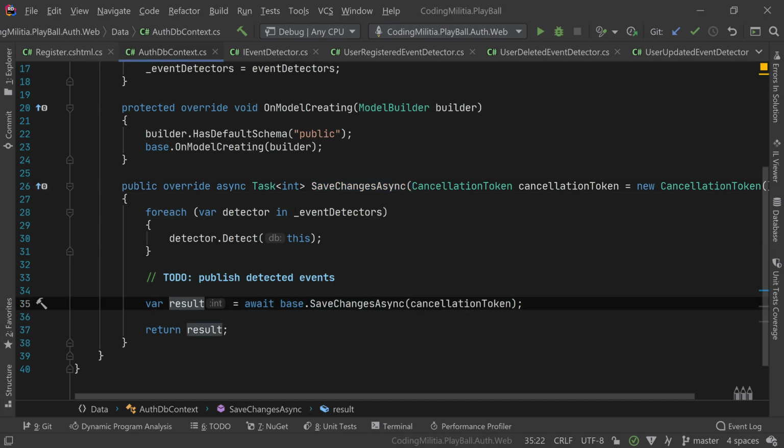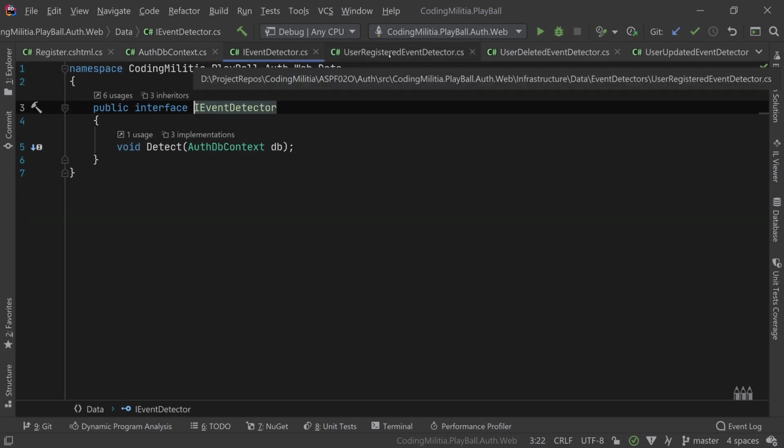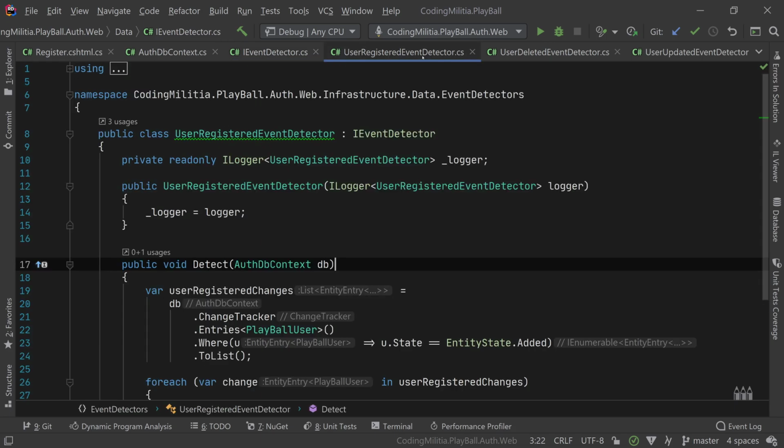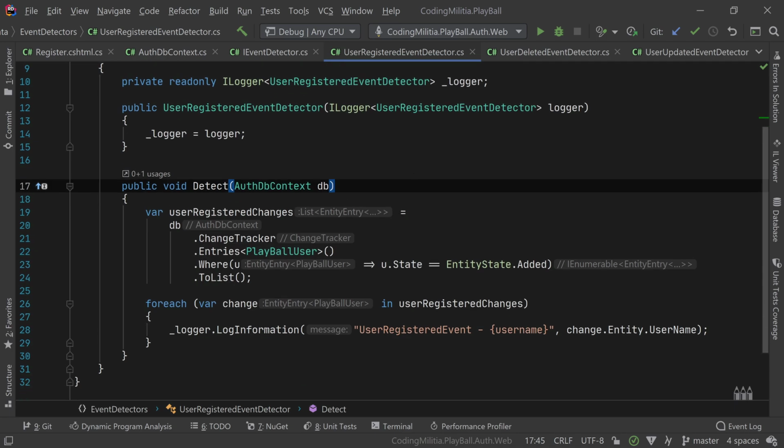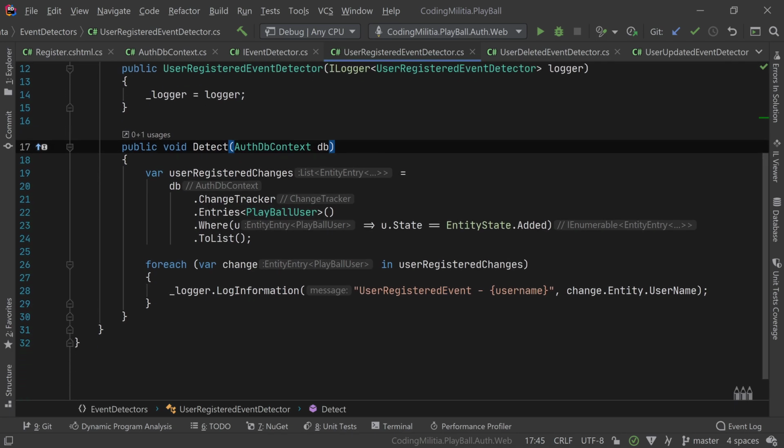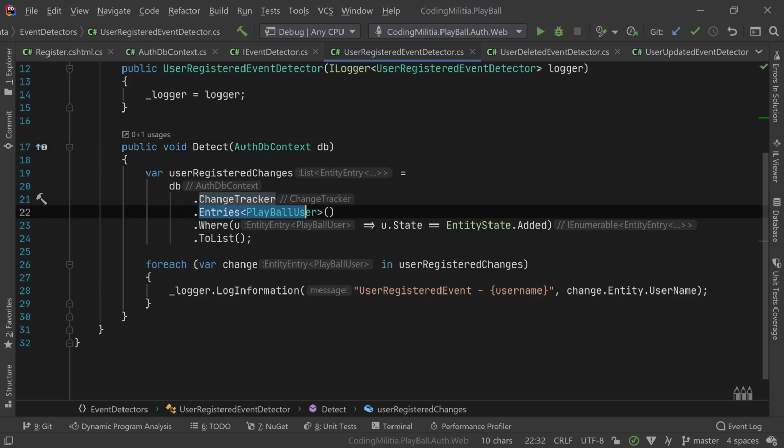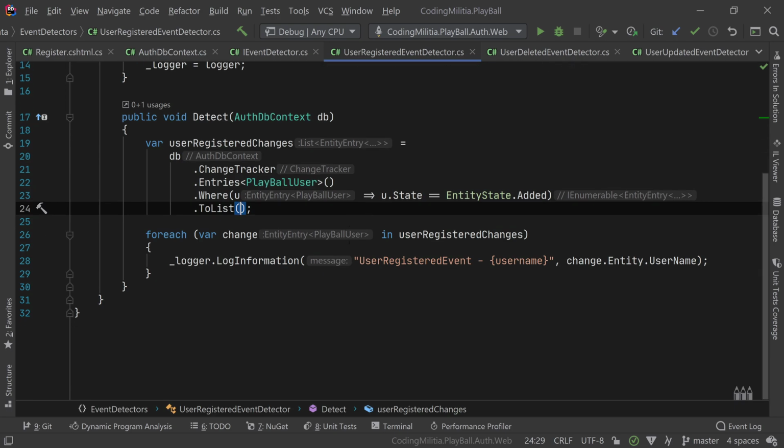So now we should take a look at those detectors just to see what they are doing. They implement this interface. Let's start with the registered and deleted, which are the simplest ones. This is a bunch of code just because of logging and stuff, but you can recognize the code I just showed: we go to the database change tracker, find entries for playable user where entity state is added, just to list to have things in place. Right now I'm just doing a for each and logging all the events that are detected. As I mentioned, in the next episode, we'll change this to, instead of just logging, actually transform this into events.